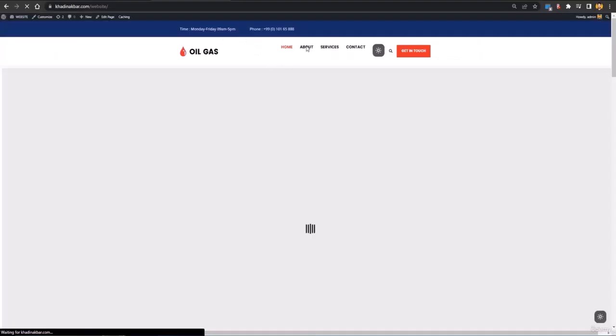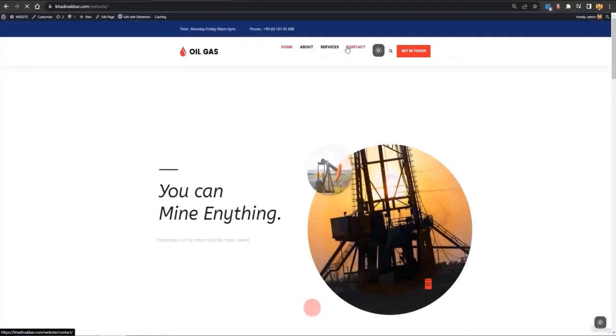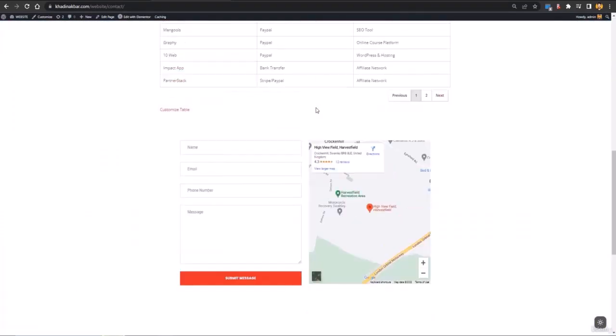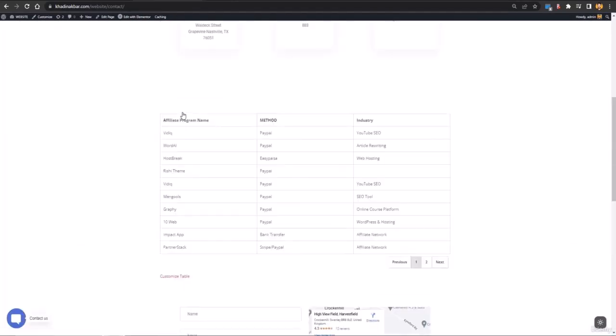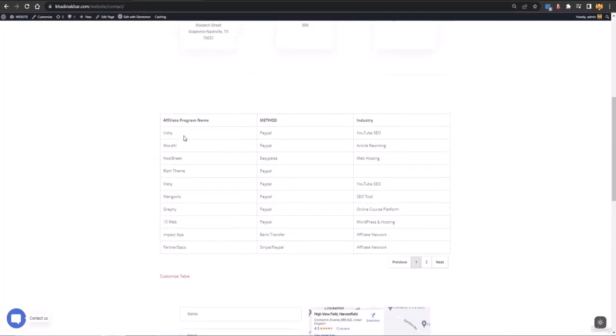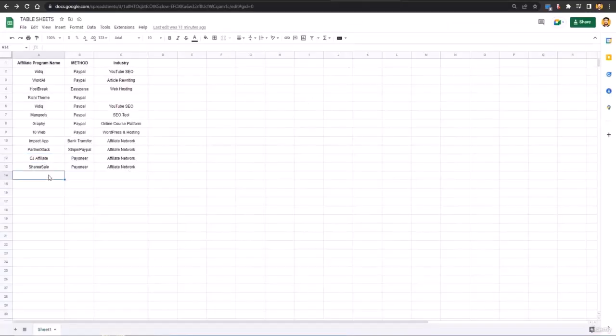And now here you can see this is the table on our website. And let me just show you how the table looks. So this is basically the table here. You can also customize the table. And one more thing, you can only add 50 rows with the free version. If you have more than 50 rows, then you would need the premium version. Now let's just update this.